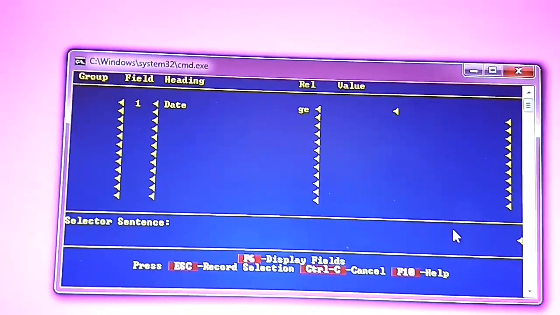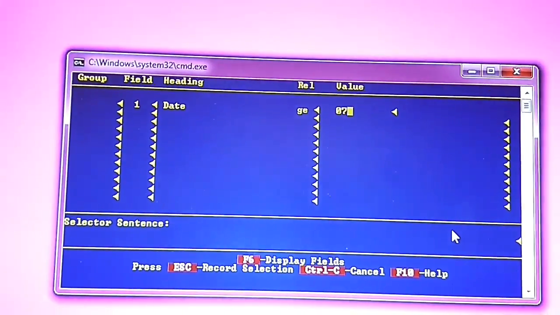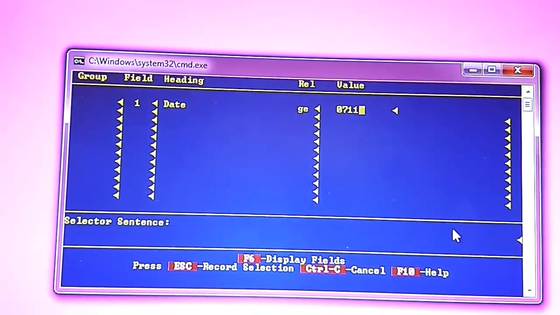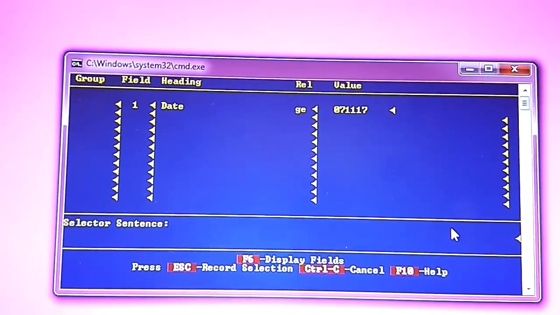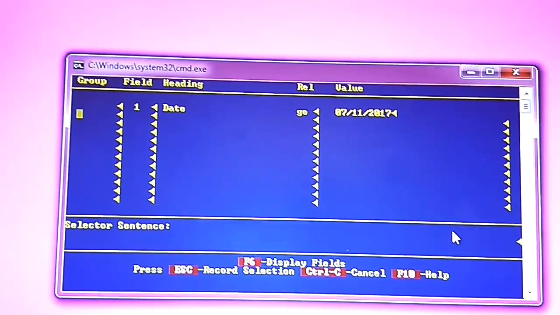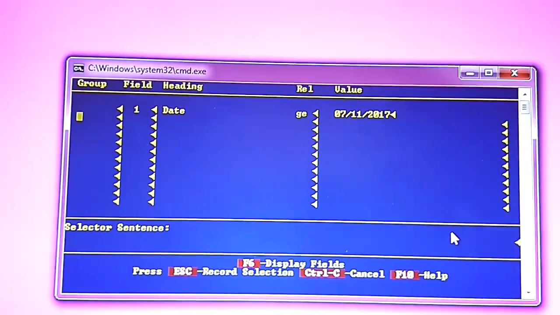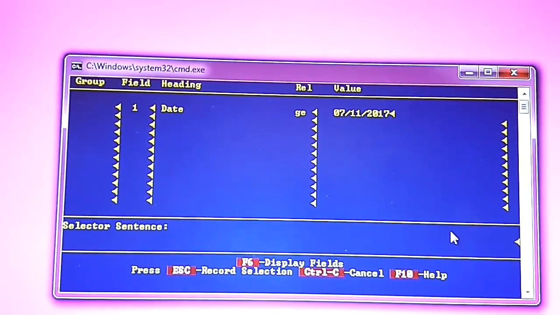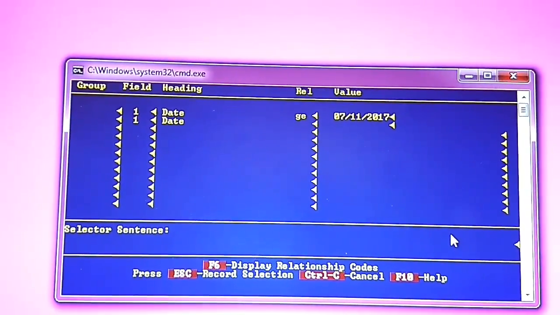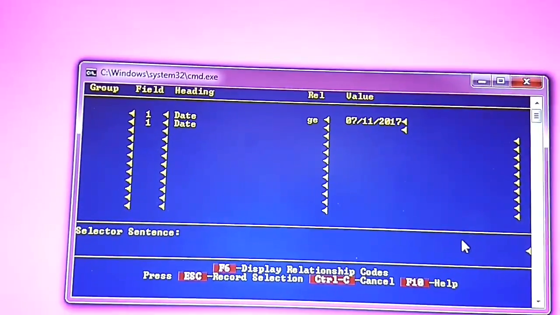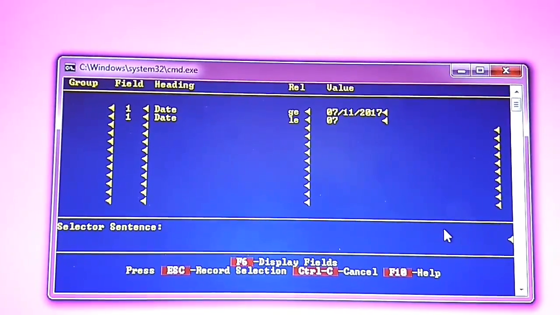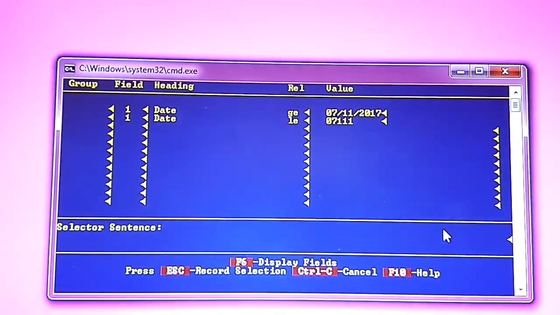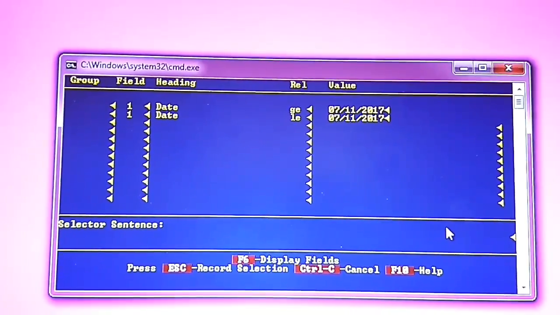So if you're pulling for today, so today is 07/11/17, you do not have to put any spaces in there. Then you just hit enter and it takes you down to the next column. And you pretty much do the same thing. 1 for the date range, but this time we want less or equal to, and then we're going to put the same date in because we're just pulling for 1 day.